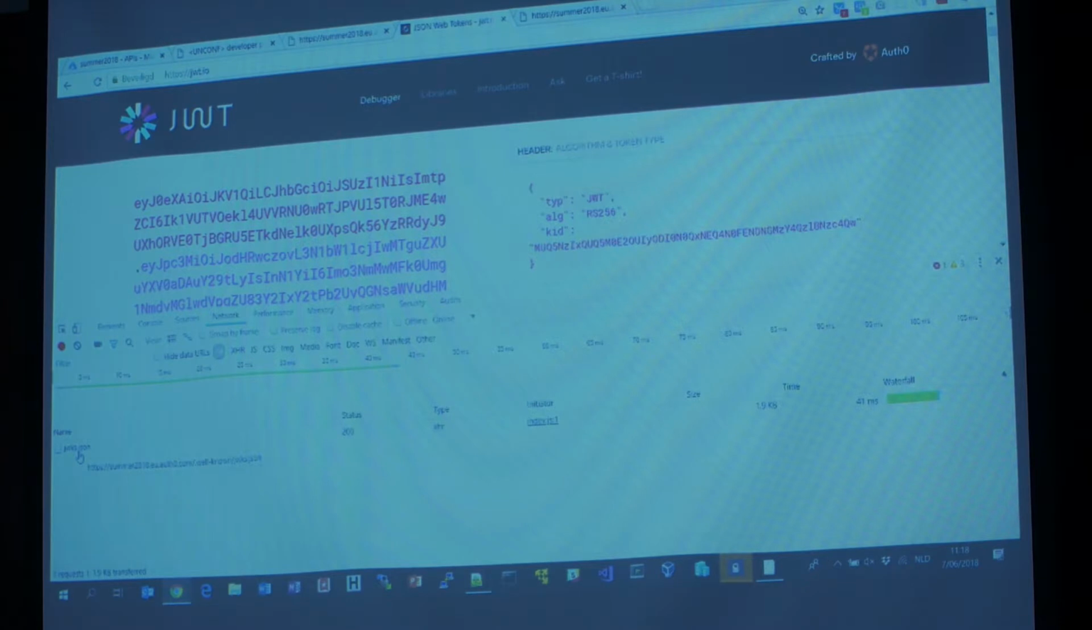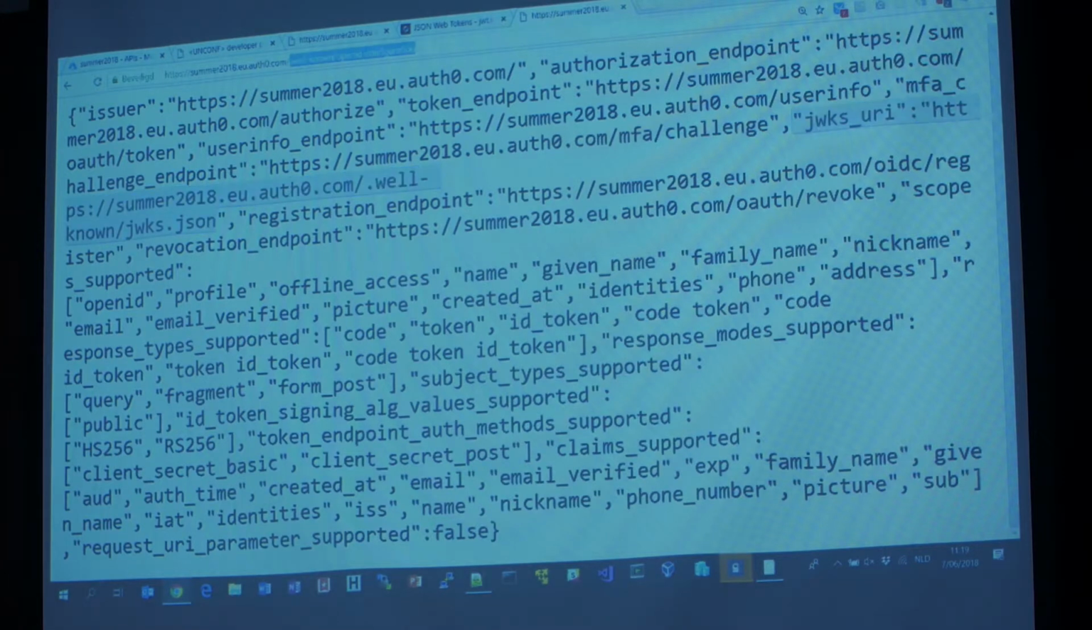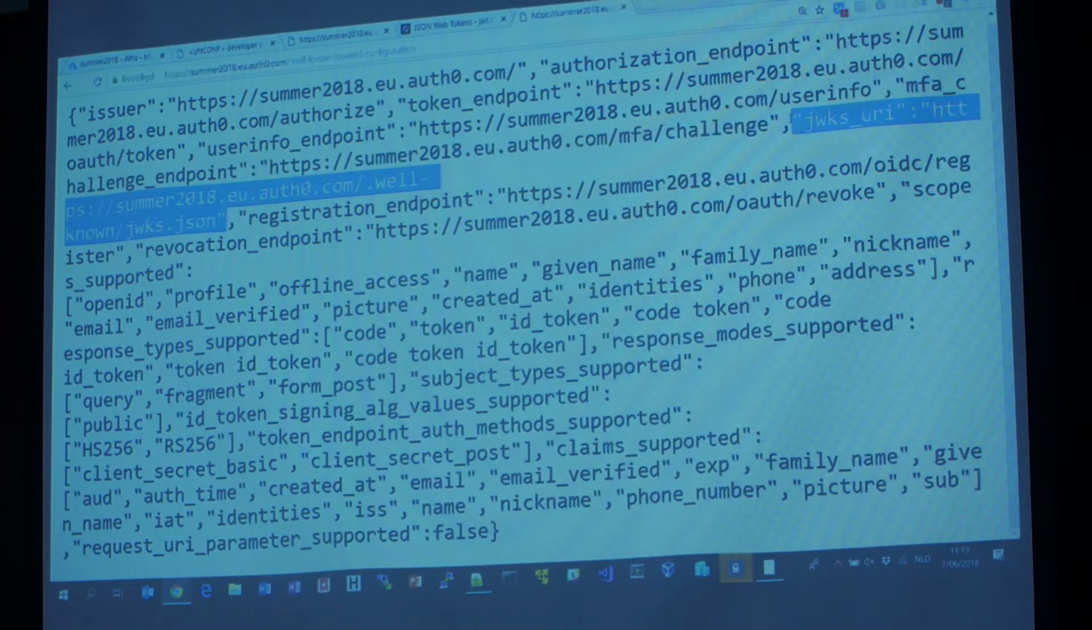Perhaps it's not visible for everybody, but there has been a call to jwks.json, which is hosted on summer2018.eu.auth0.com. That's where we actually got the access token from as well. So what jot.io does is take a look at the issuer, then contact the well-known OpenID configuration link of that issuer, and then, as a third step, see where it can find the public keys to validate the signature. So it all happens in the backend if you use jot.io.